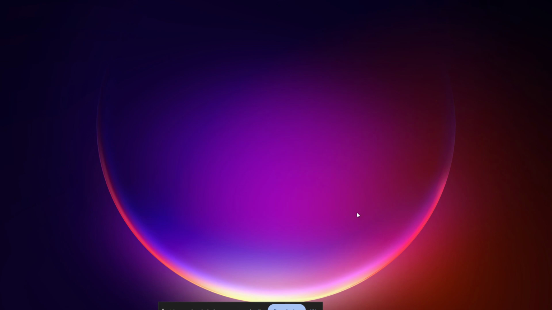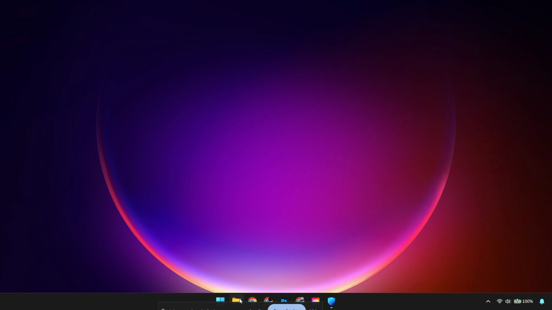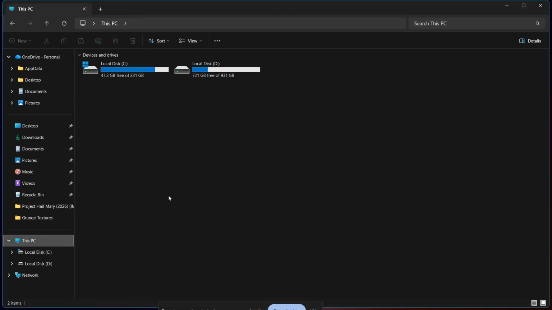First, check your disk space. Photoshop and the Adobe installer need enough room to unpack files during installation, so if your system drive is nearly full, the setup can fail with error 127.